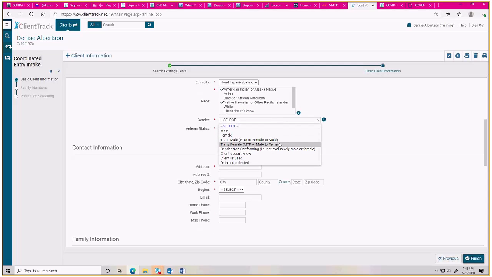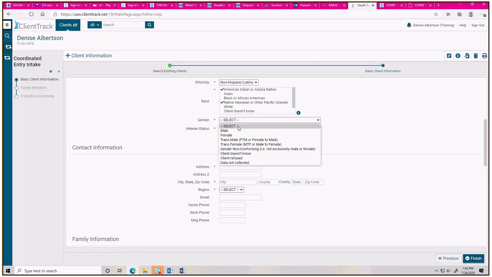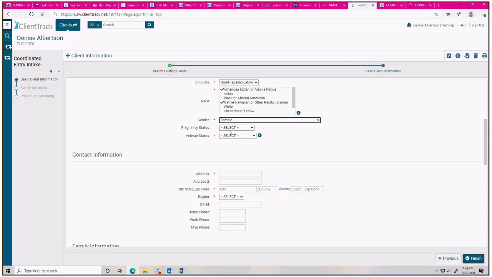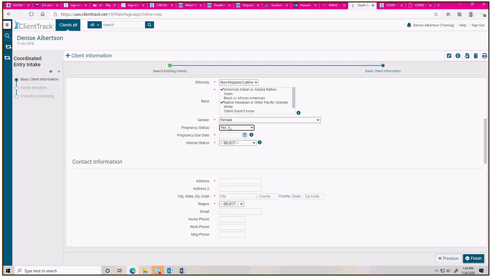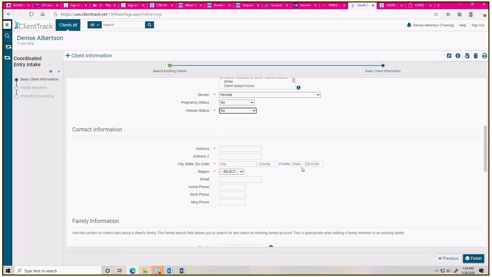And then also gender. This list was just updated. I know some new data elements had come out. I think gender nonconforming is one of the newest ones that was added. And if we check female, as you see here, another box pops up asking for pregnancy status. And if you click yes to that, then another box pops up for the due date. So the system really is pretty intuitive: when one question is answered, if there are other things that need to be answered, it will bring that up for you too. And then veteran status also, so it asks us that question.